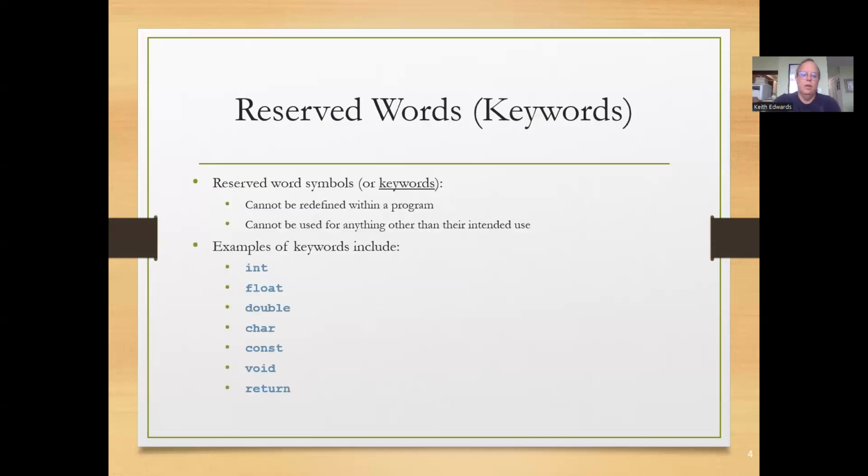The other thing is reserved words. You'll see these, and oftentimes they are highlighted in different colors depending on your integrated development environment. And these are ones that cannot be redefined. Basically, you have to keep them as they are, and they can't be used for anything other than their intended use.